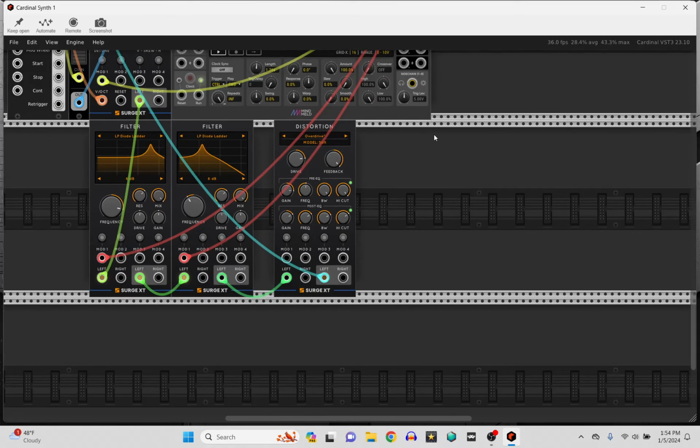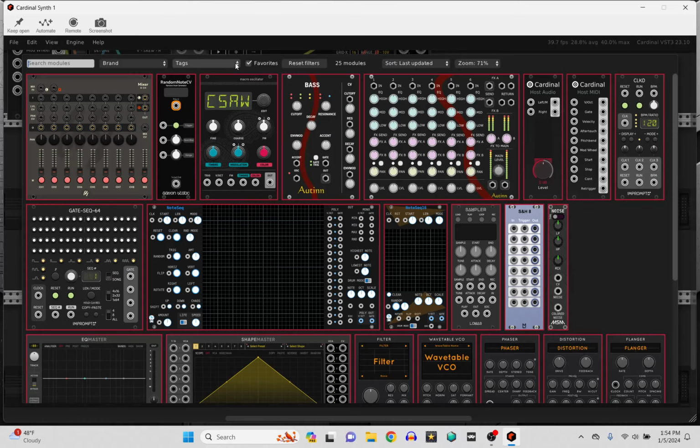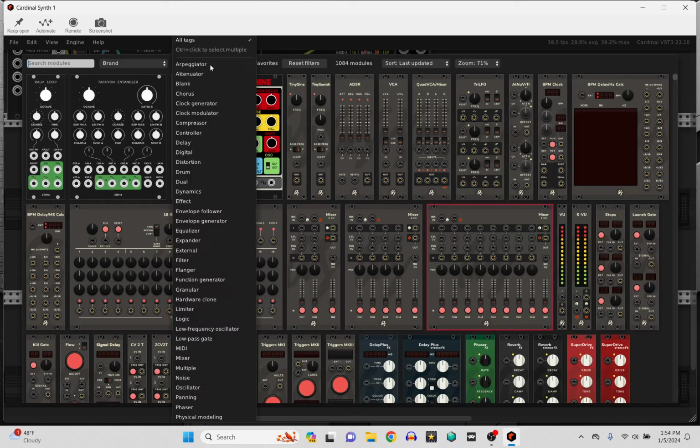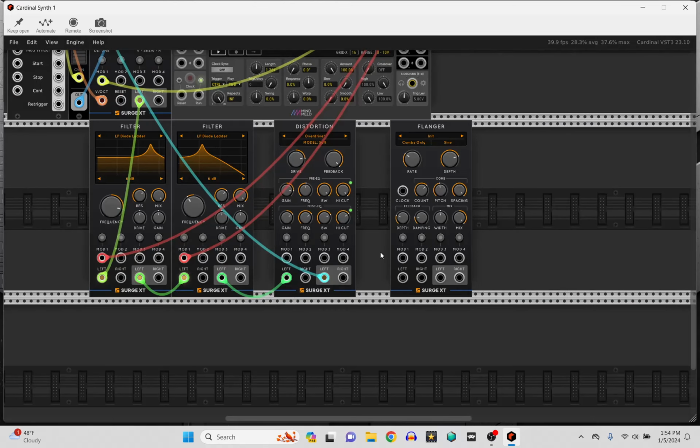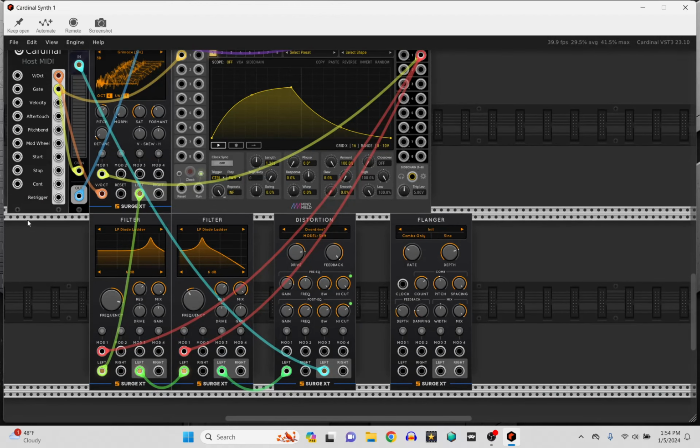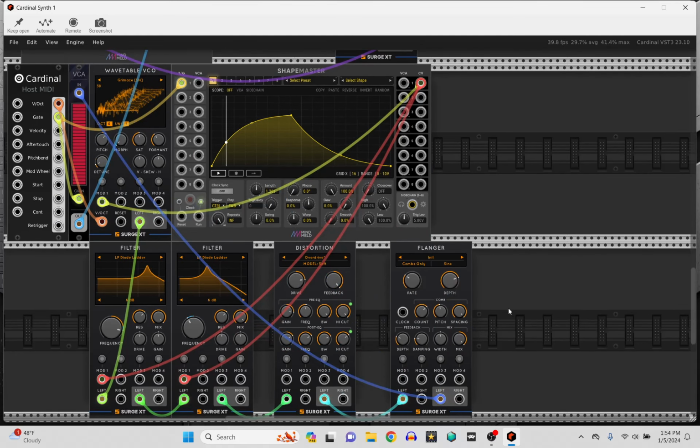I'm just going to show you a couple different things that you can do. You can right click, unclick favorites, go to tags. You can go to like a flanger if you want. This is a good one. Run it through, go to in, and just run it to the left of here and then left to the out. A good one is a fast.